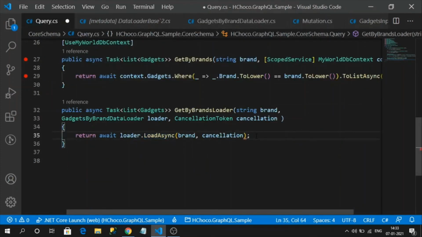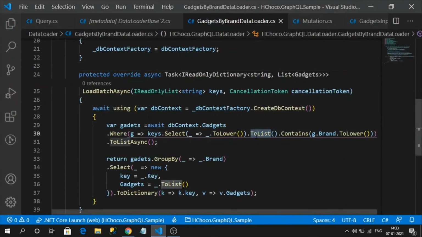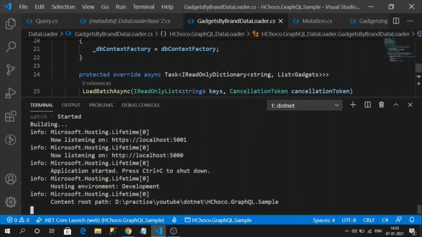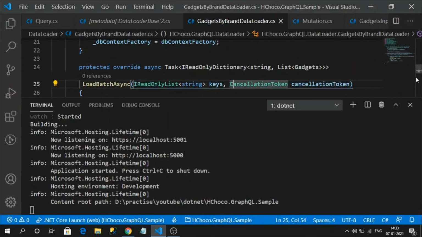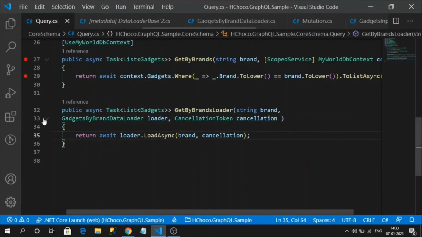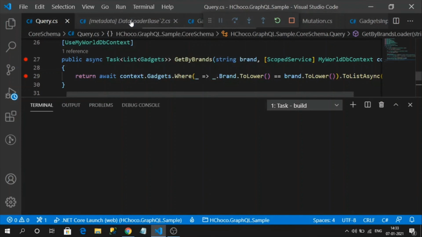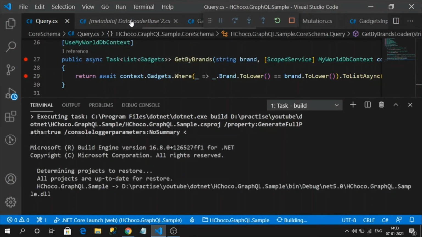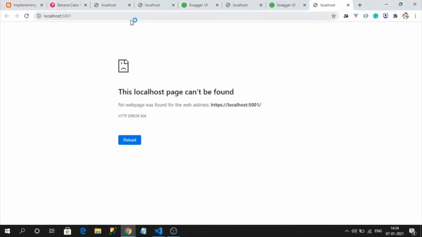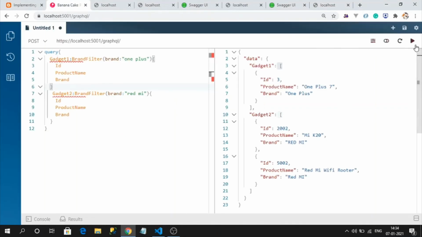A semicolon is missing. Let's save it again. And now let's test by debugging it, to see whether it is executing a couple of times or a single time only. Let me run it in debug mode. If it executes only one time, we have successfully fixed our performance issue with a better implementation using the data loaders provided by Hot Chocolate. So let's hit the run button.